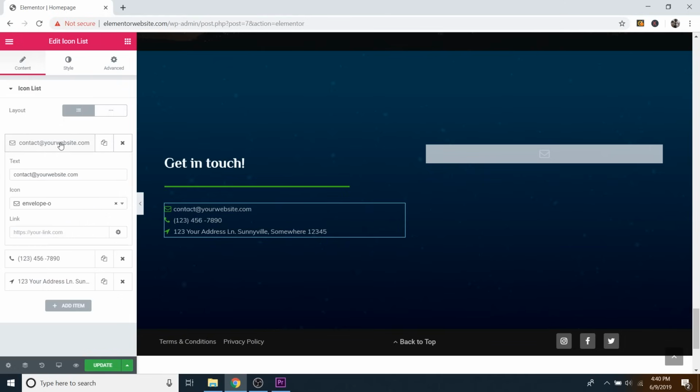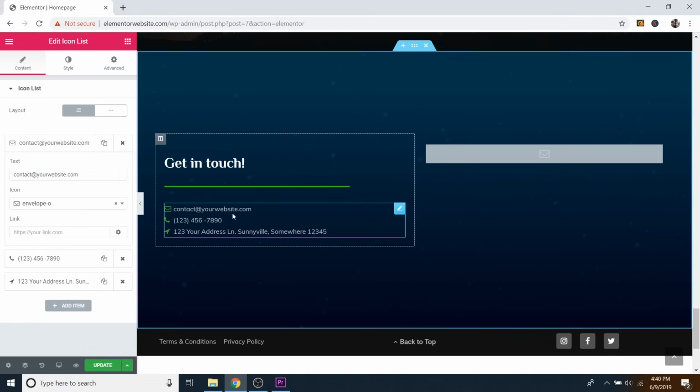And then you can change the email here, as well as the symbol, and then where this goes if somebody were to click on it. And you can do that for any one of these. I just put in random info here. None of this is actually accurate, so don't call these numbers.